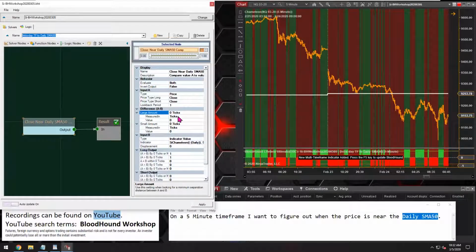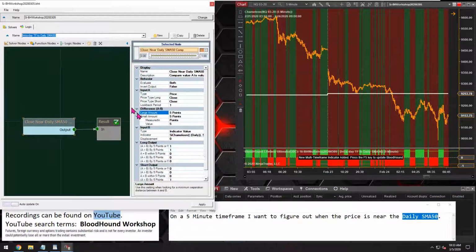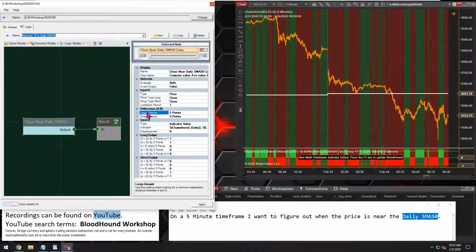So let's say we want to know when price gets within 5 points of the SMA. All right, so in the difference section here, I'm going to change it to points, and we'll put in 5 points in here. There we go. All right, so our large amount and small amount is set to 5 points. And then down here on the outputs, I'm going to use the A equals B within 5 points.